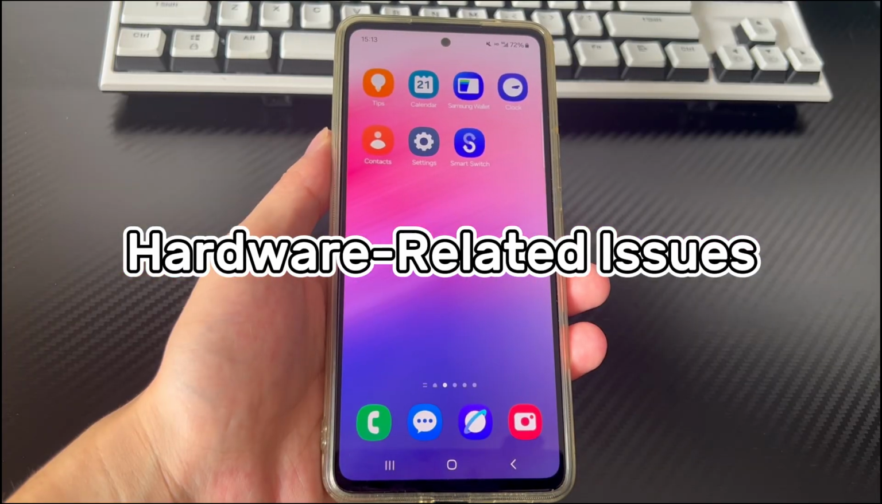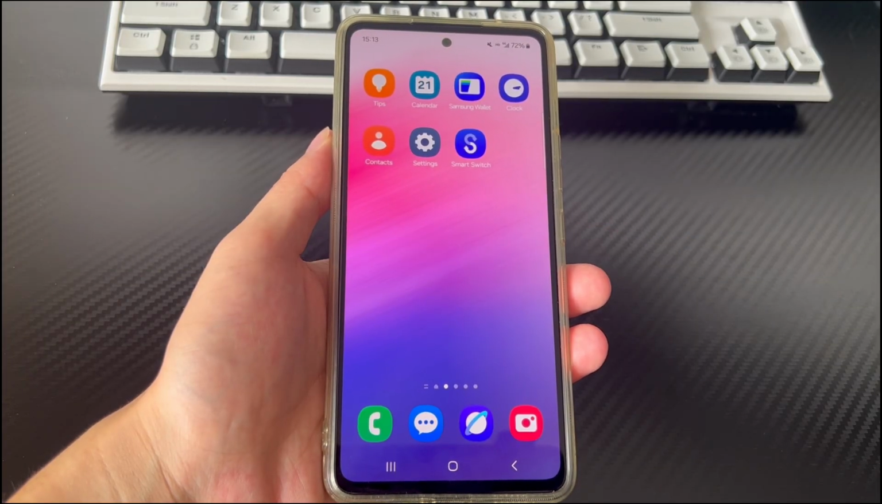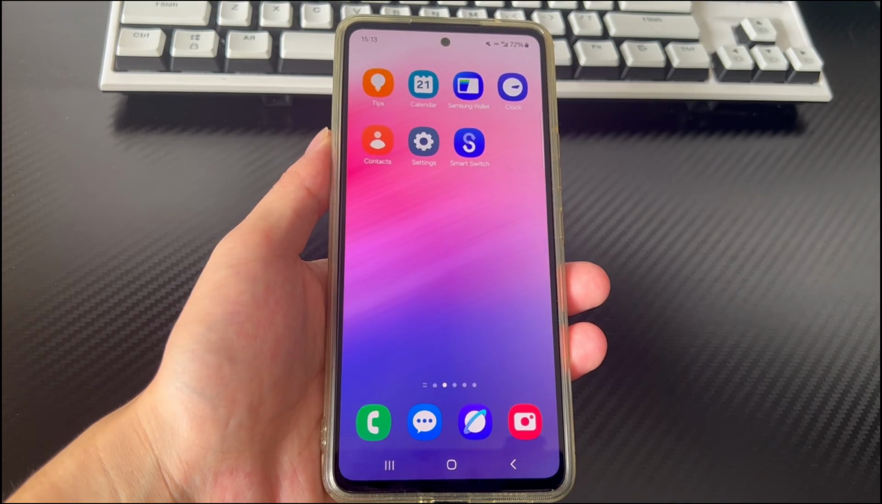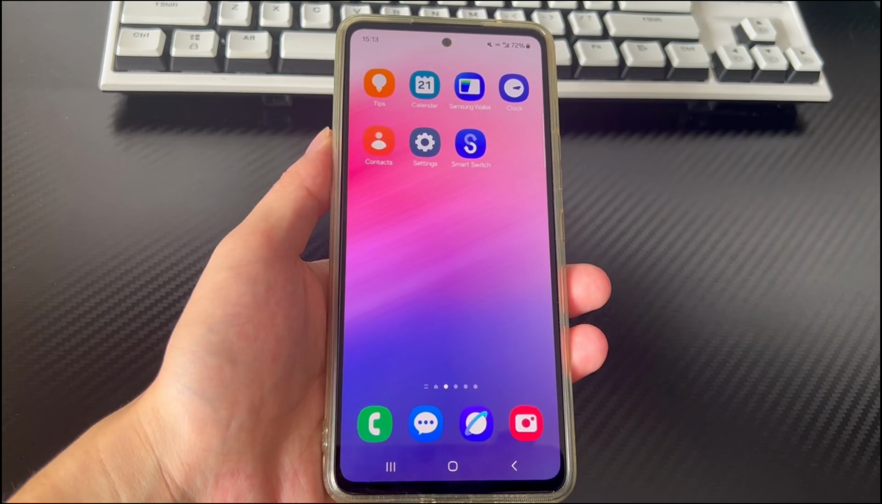Method 7. Hardware-related issues. If none of the above solutions work, it is highly likely that the camera freezing issue on your Android phone is caused by a hardware-related problem. Try to recall if your Android device has recently been dropped or exposed to water. If so, the fall may have caused internal hardware damage within the device. You will need to take your phone to an authorized service center so that technicians can further diagnose and repair the issue for you.